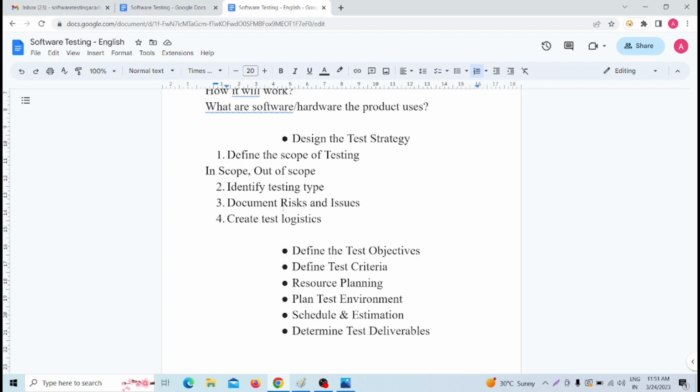And whatever risk or issue we get, we have to document it for future purposes. That's why the point name is document risk and issues. And obviously, if we get any issue or any kind of risk, there should be some overcome method, some way to overcome it.